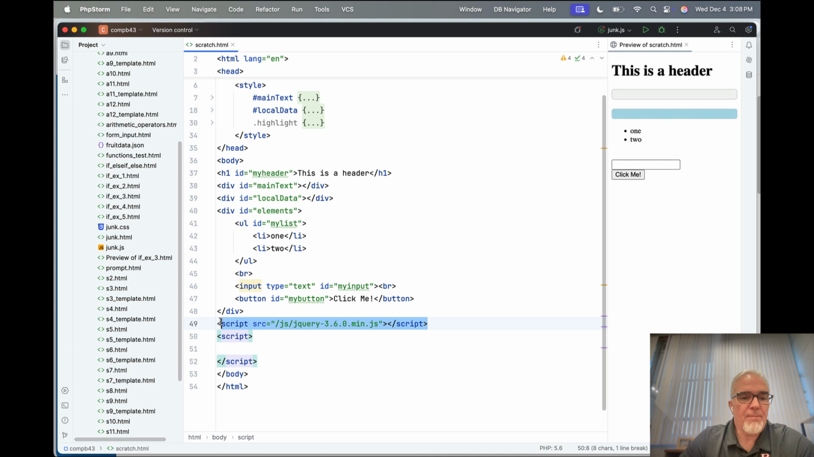Notice that I'm importing that jQuery script before my script block, but still at the end of my page. It's the last thing that I do right before I close my body tag. So that's the ideal place to put it. And that way, whatever jQuery I call inside this script block is going to be aware of the jQuery specific commands that I'm going to use.